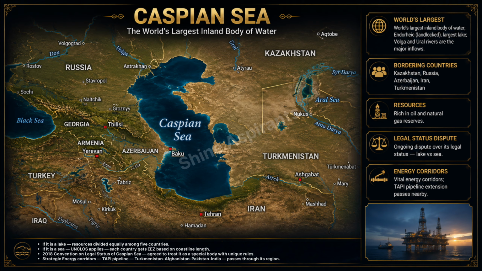Strategic significance. Rich in oil and gas reserves, a major energy hub. Legal status dispute: is it a lake or a sea? This matters enormously for resource sharing rights. If it is a lake, resources are divided equally among the 5 countries.